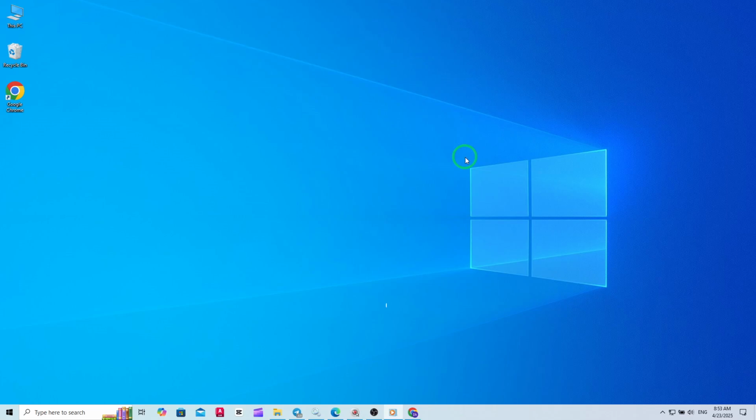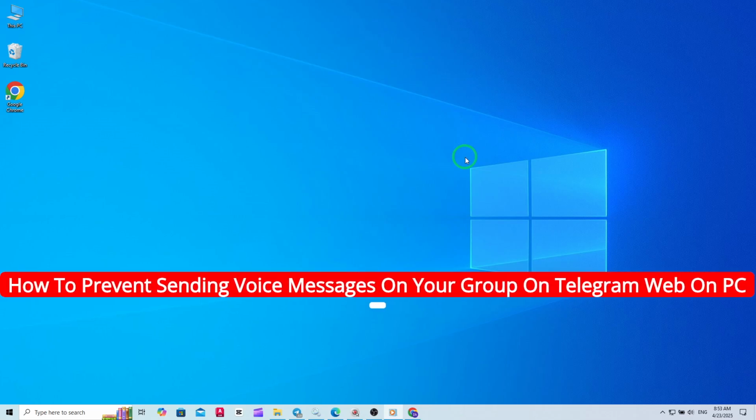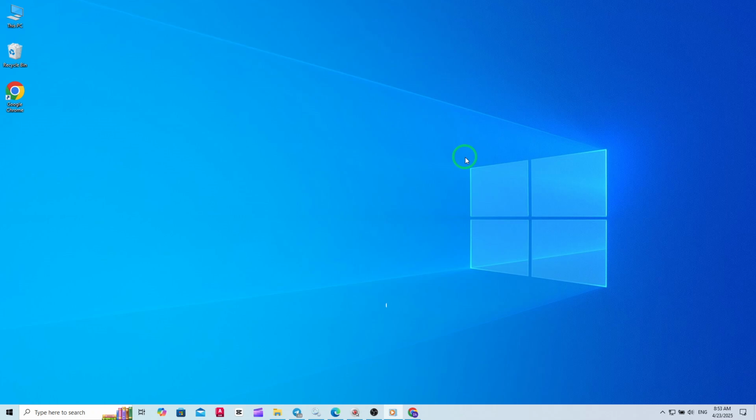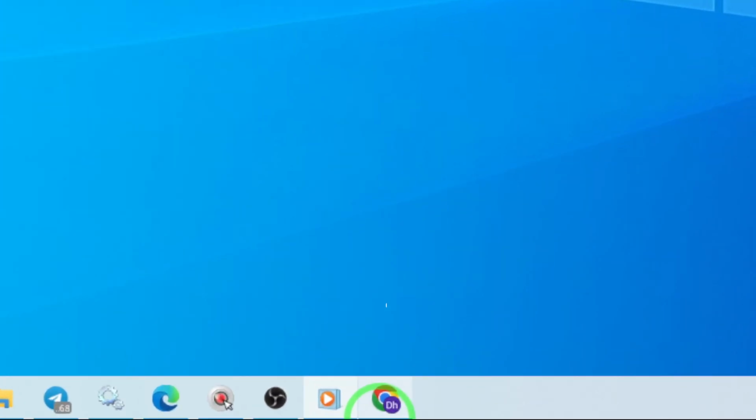Welcome. If you're tired of voice messages cluttering your Telegram group chats, you're not alone. With Telegram's latest update, you now have more control than ever as a group admin. Today, I'll show you step by step how to prevent anyone from sending voice messages in your group using Telegram Web on your PC. First, open your browser and head to Telegram Web.